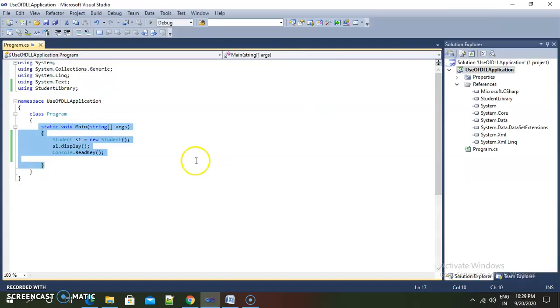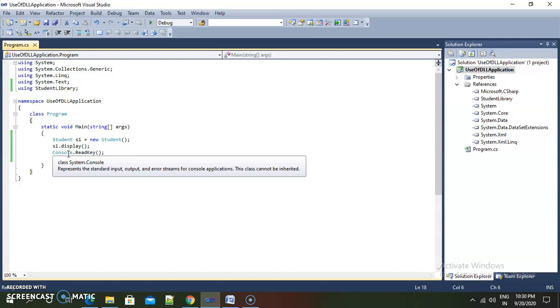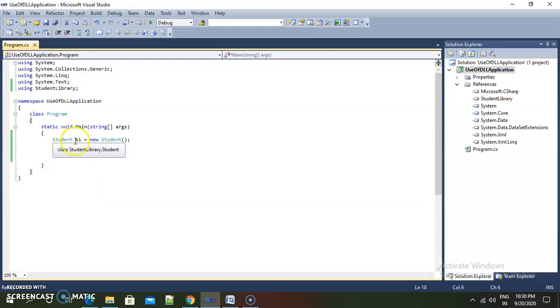Now if we look clearly here, there is no student class defined inside this application. So how can we create this student object, and where is this student class? Inside the student library. Another library I have created, and in that library there is one student class, and I am importing that student library here.